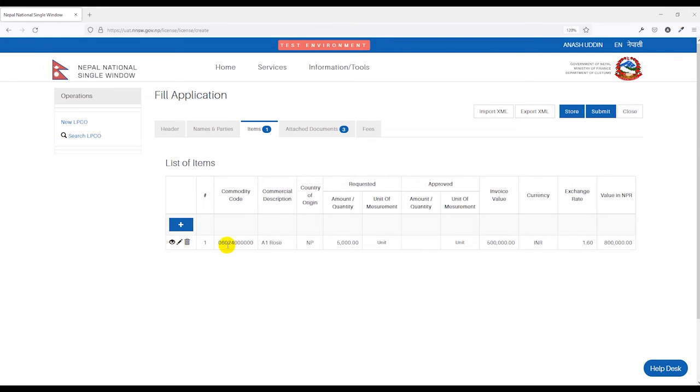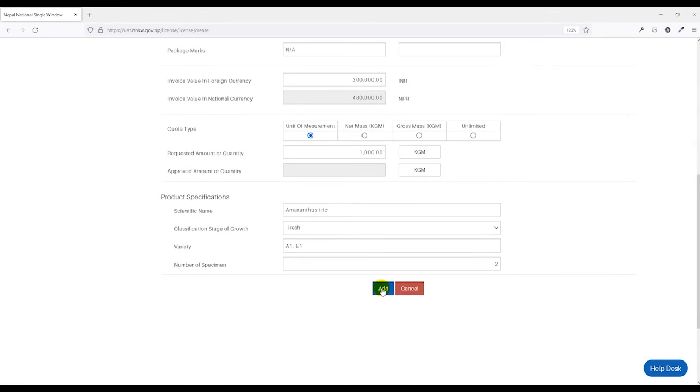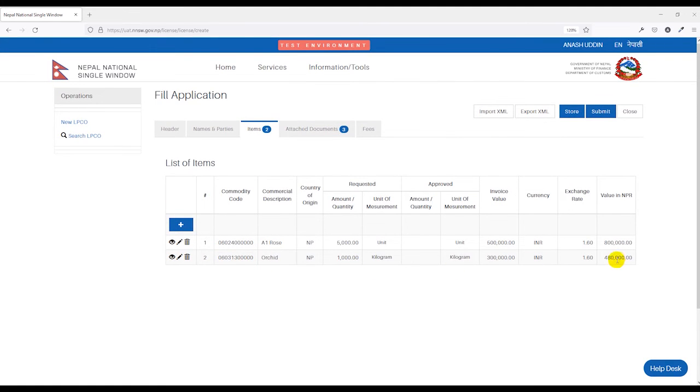To add another item, click on the plus button again and fill in the form in the same way as shown before and then click on Add. Similarly, add other items with different HS code. To view the added item details, click on the eye icon. To edit the item details, click on the pen icon. To remove the item, click on the bin icon. After adding all the items, proceed to Attach Documents tab.